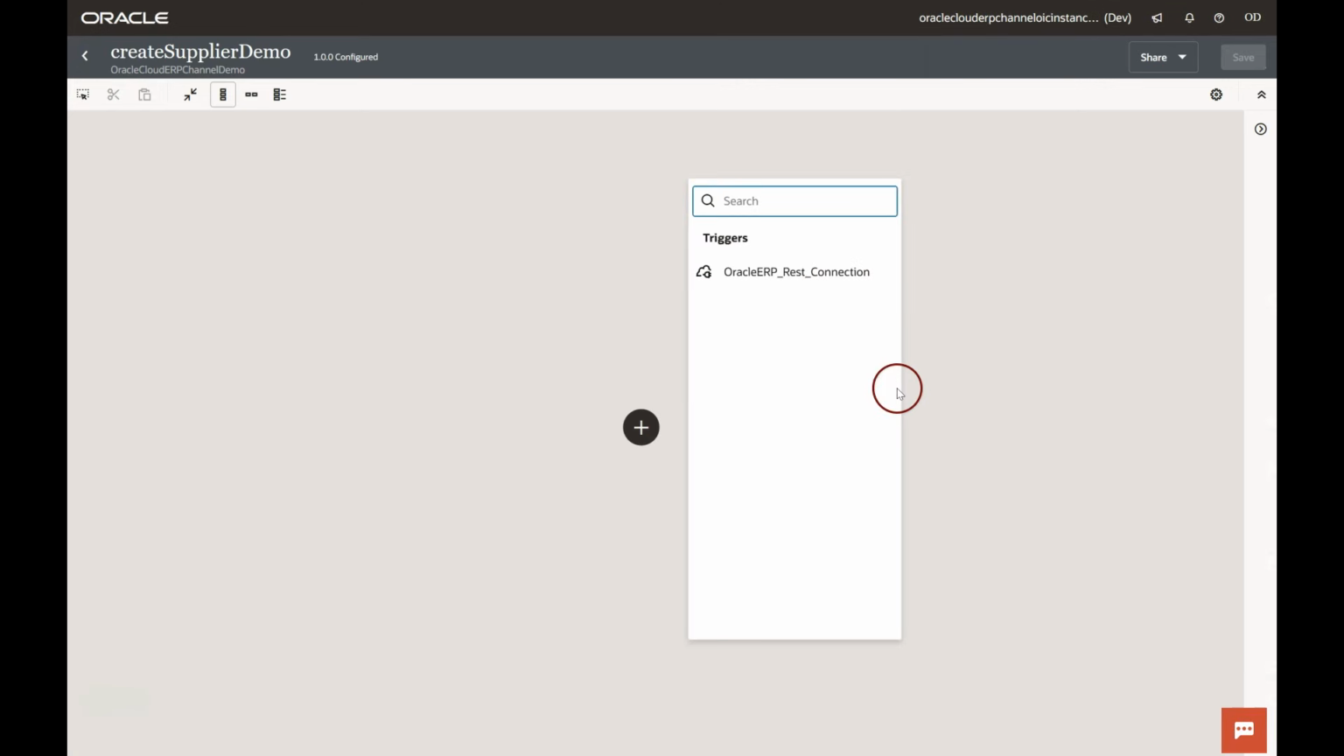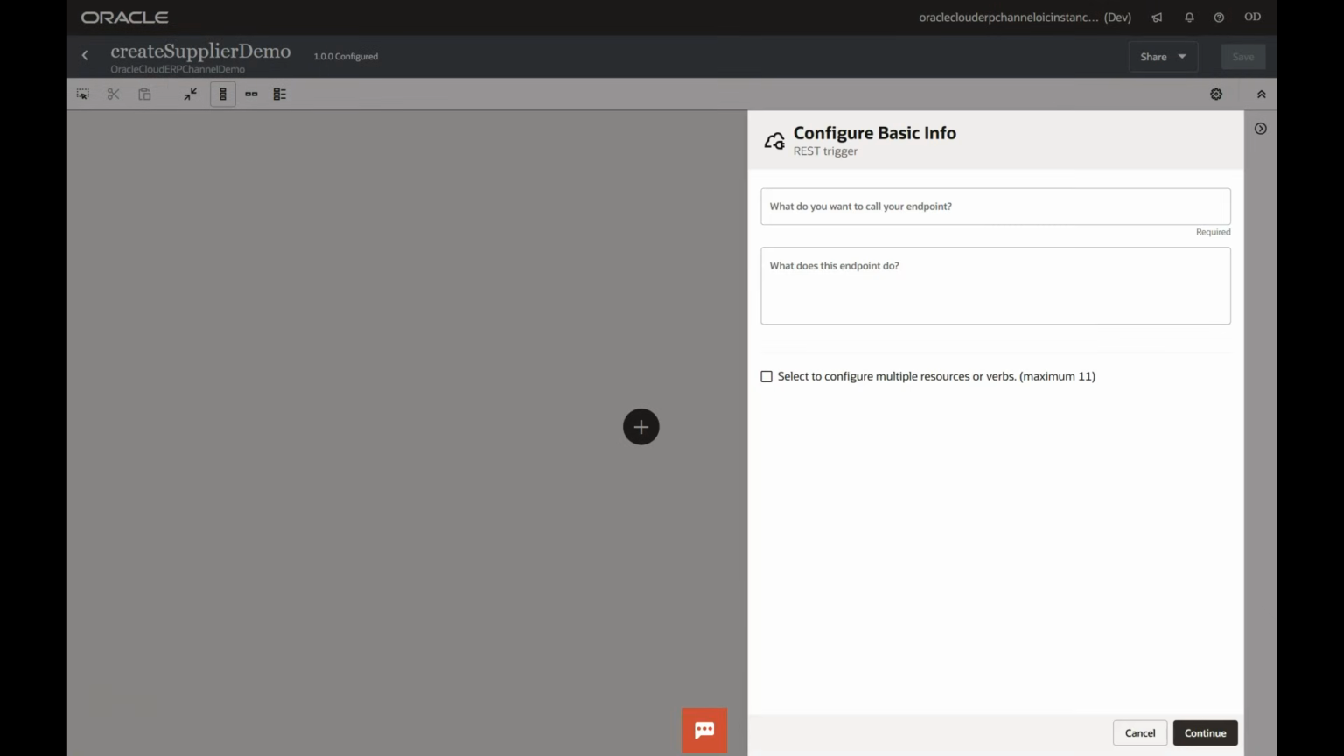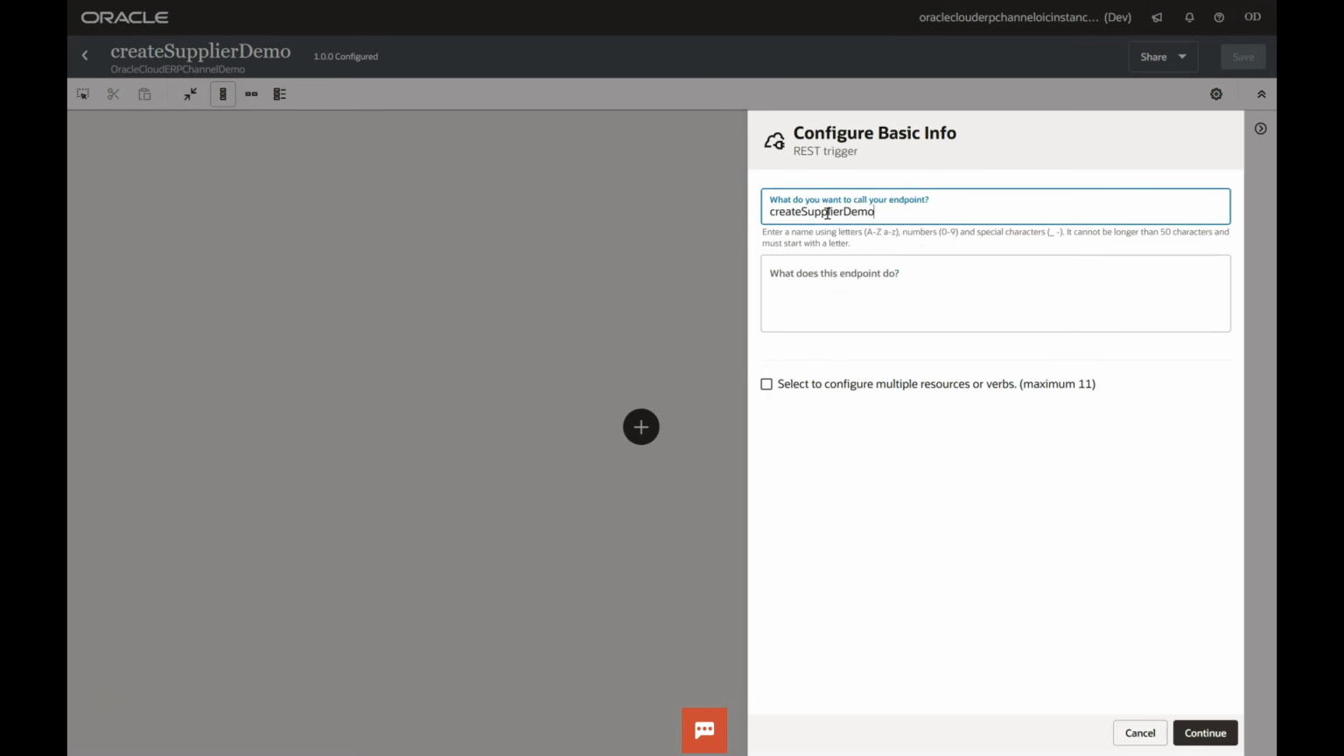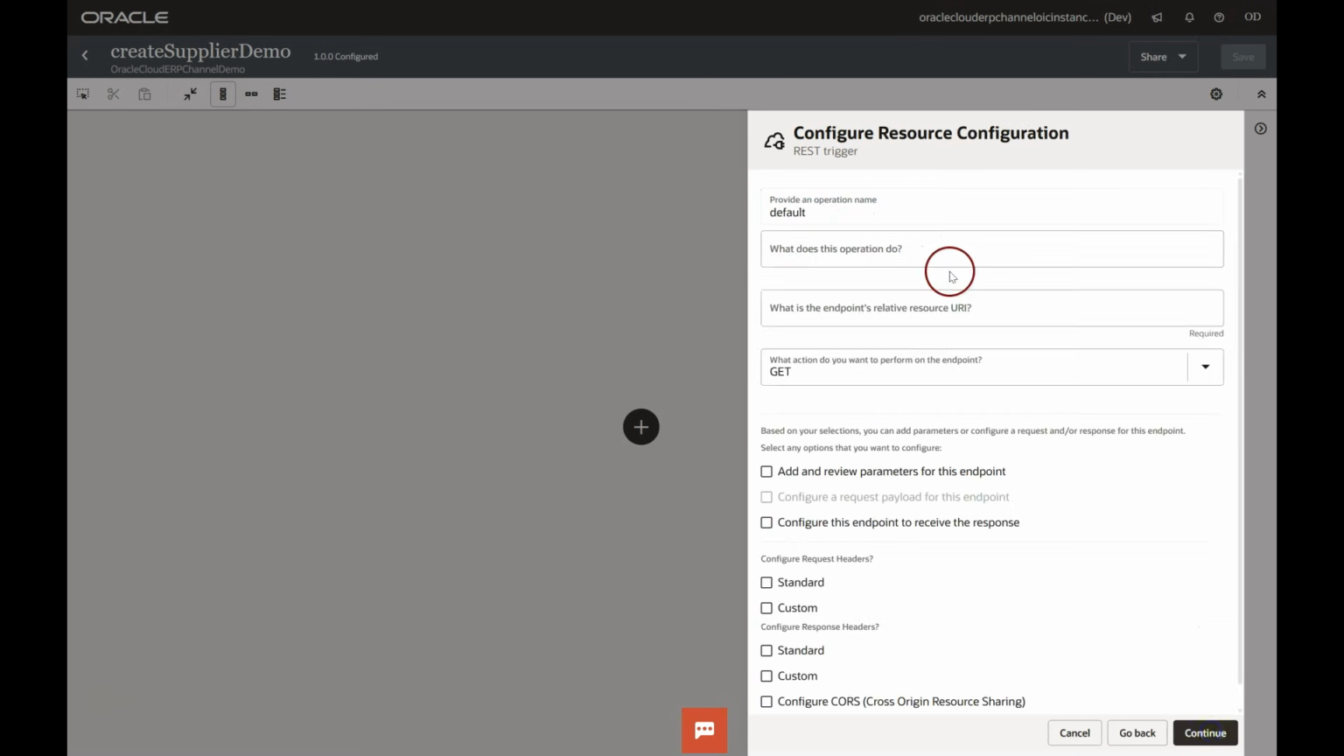The very first step is to select a trigger. Since we have only one, I will go ahead and select it. Let's give a name for our endpoint that ServiceNow is going to call and click Continue. This is the integration setup page where we define what data ServiceNow should send, the request format, the expected response, and the relative URI for our API endpoint.